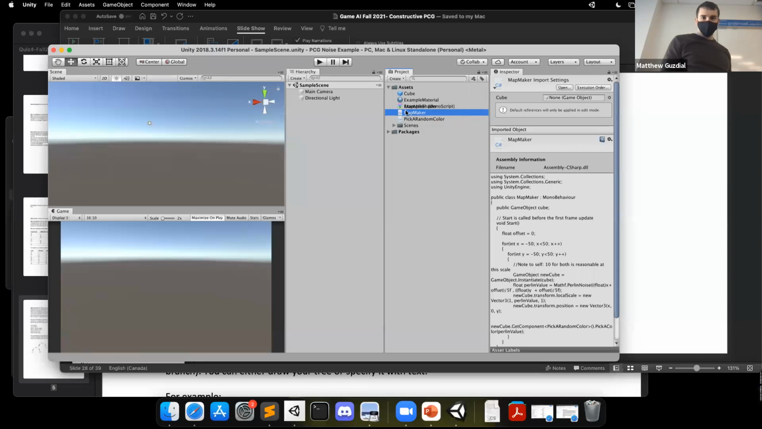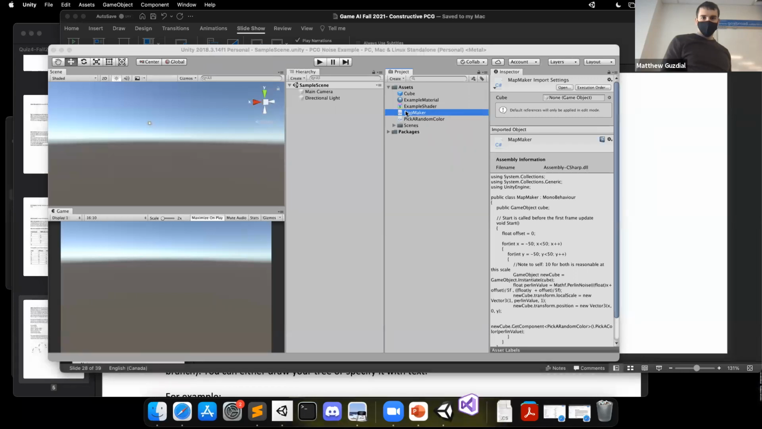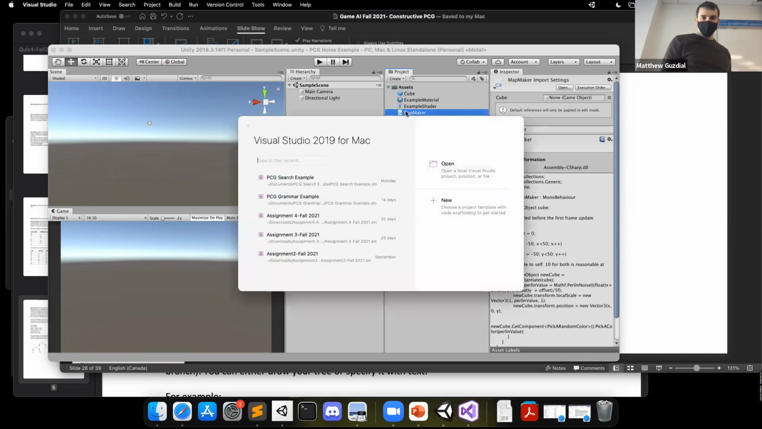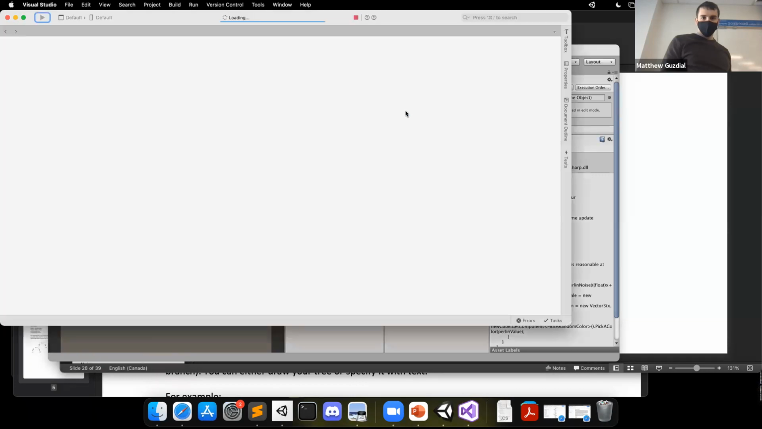I'll just double click it. Light mode is probably going to be easier to read. Give that a second. There we go.